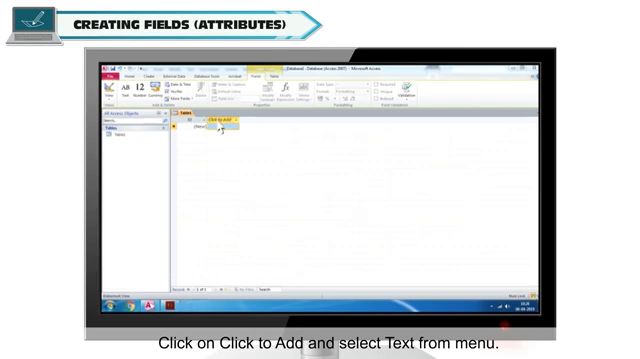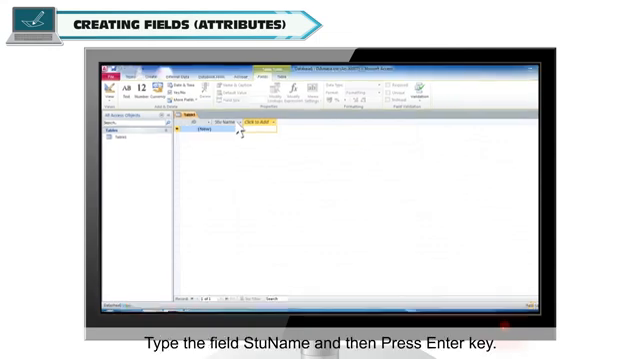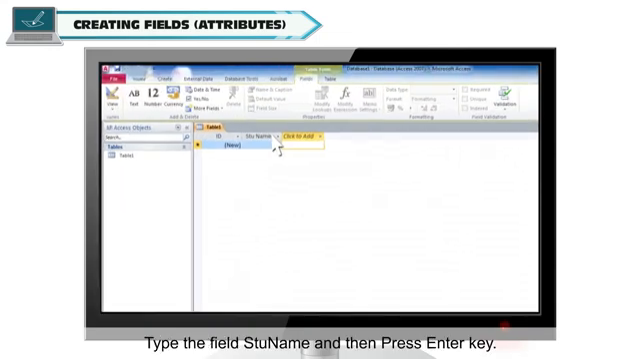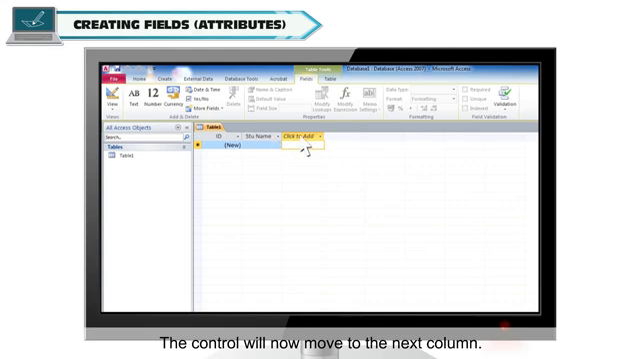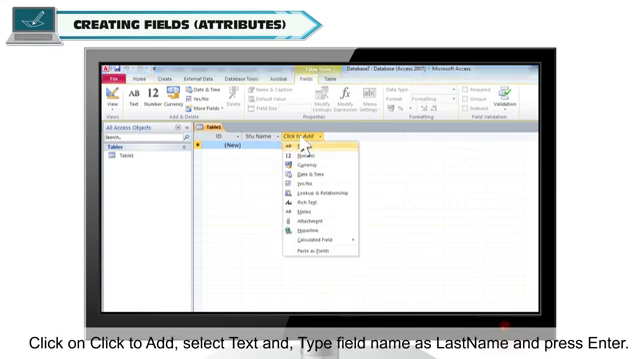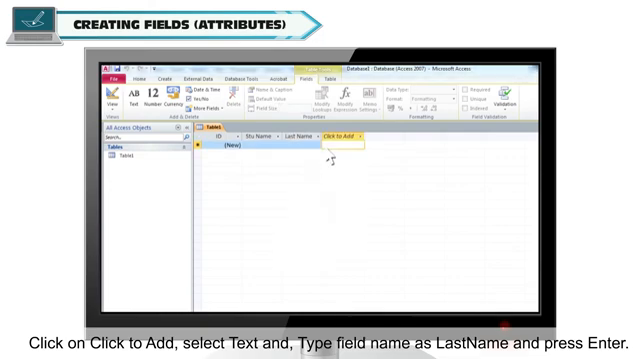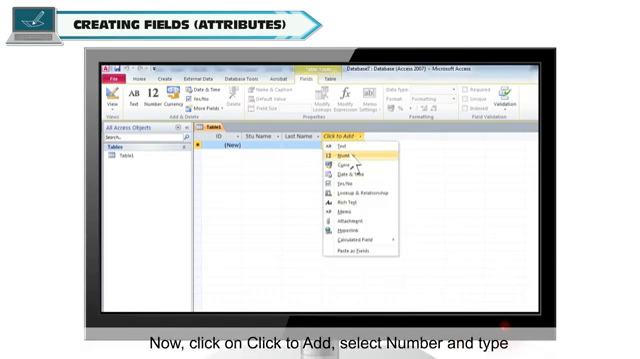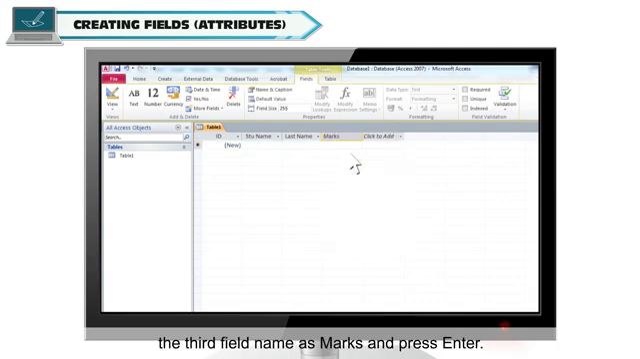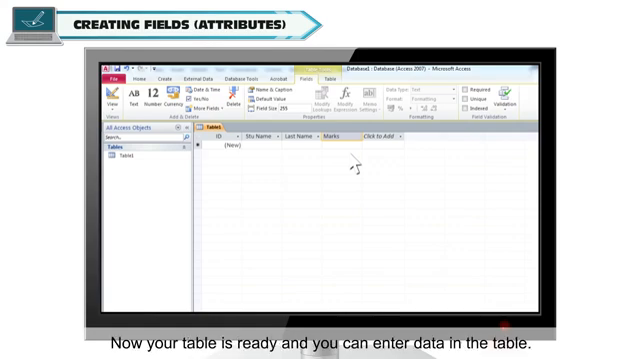Click on Click to Add and select Text from the menu. Type the field stu name and then press the Enter key. The control will now move to the next column. Click on Click to Add, select Text and type the field name as last name and press Enter. Now click on Click to Add, select Number and type the third field name as Marks and press Enter. Now your table is ready and you can enter data in the table.